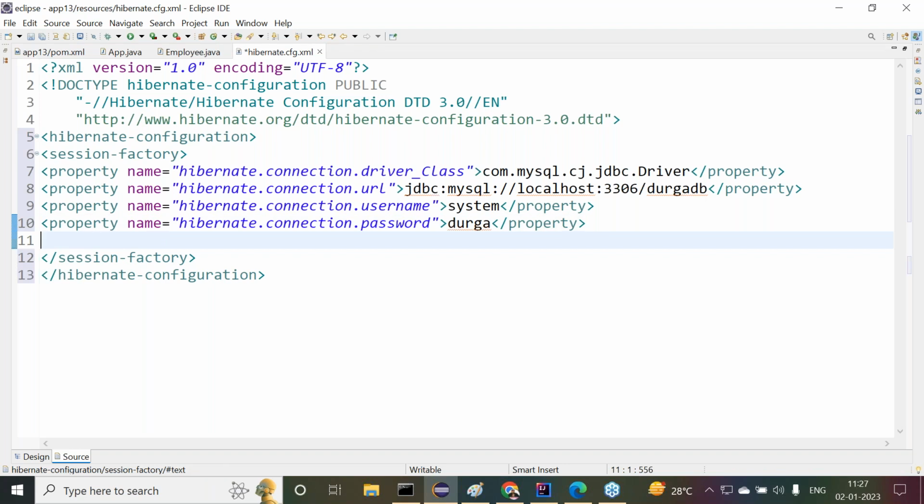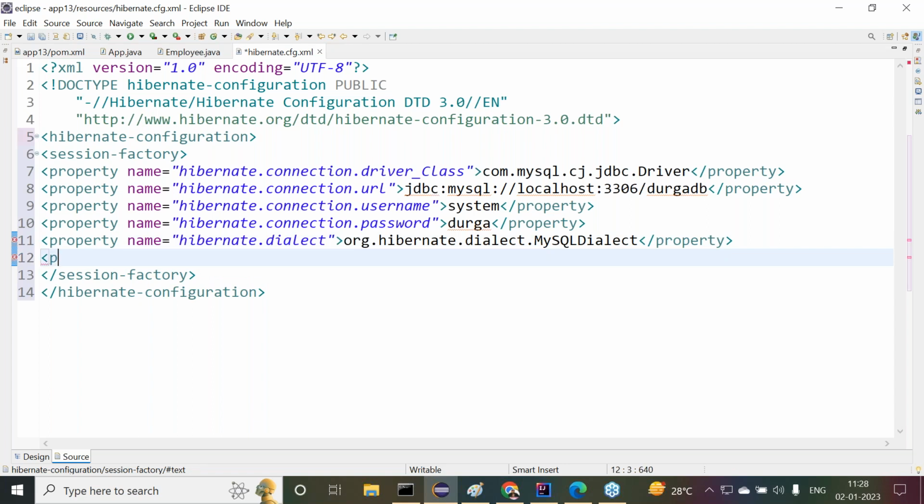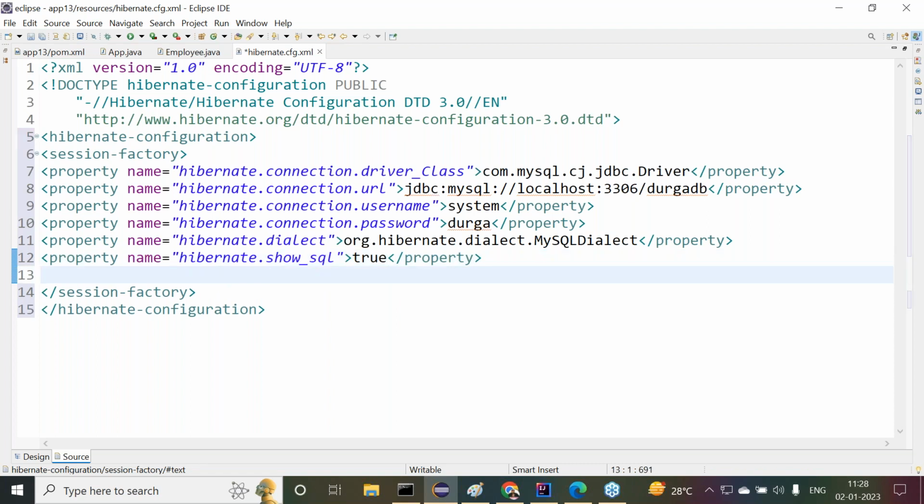Then after that, we have to provide the property hibernate.dialect, org.hibernate.dialect.MySQLDialect. Okay, property name equal to hibernate.show_sql, true. Guys, observe carefully what I'm trying to do here.